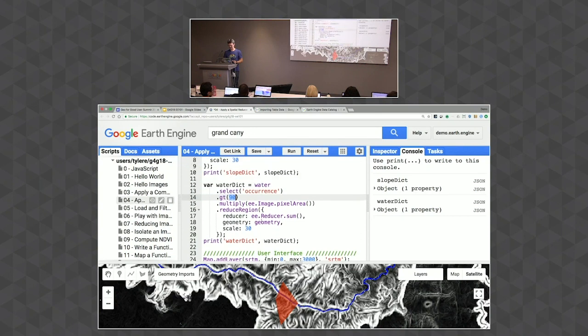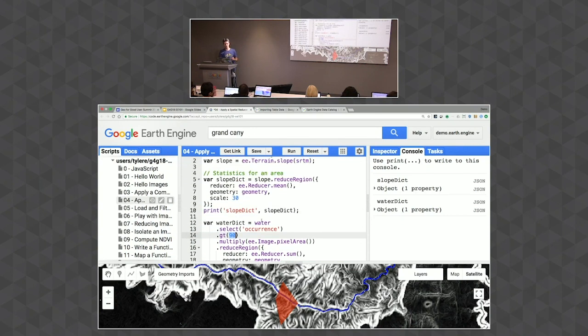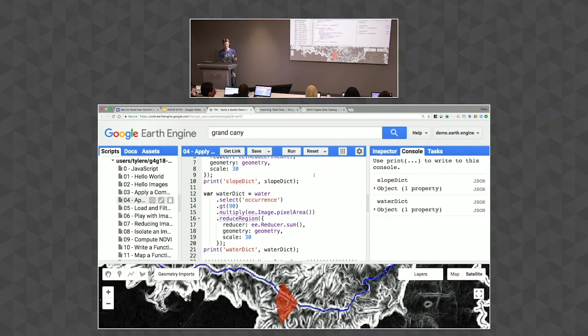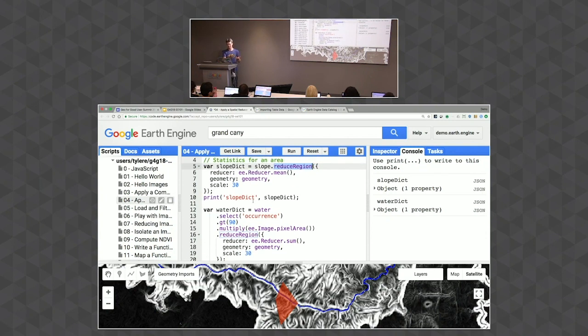All right. So those two statements were basically calculating dictionaries, calling reduce region, which is reducing a spatial region, and it produces a dictionary of objects, keys that we can print out to the side. That's one of the ways you can summarize a lot of data in space. There's other ways to summarize it in time, and other ways as well. But this is the reduction for a spatial region.